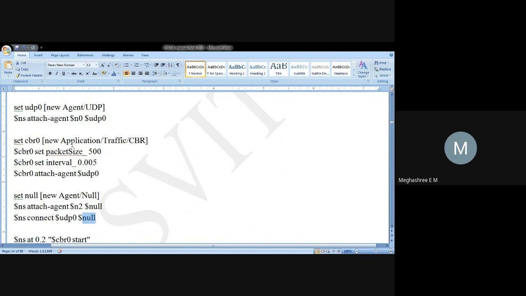Now the next step is you have to specify the application layer protocol, right? Since I'm using UDP in the transport layer, the respective application layer protocol is CBR. So create this object CBR for the class CBR, and attach that created object, that is CBR, to UDP with the help of attach agent. See, these two lines are optional.